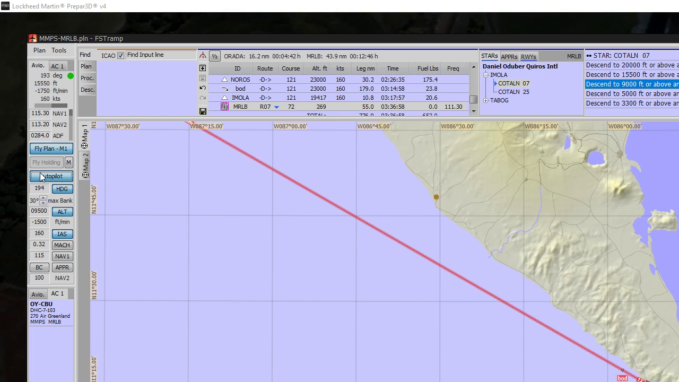Because when SimBrief gives me different speed profiles, I go in there and change the profile so that it goes to like 280 or 290, depending on what it tells me it can go at above 10,000.